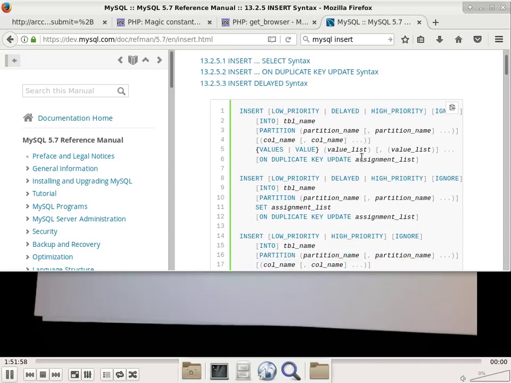Okay, so when you read this, how do you read it? How do you read this syntax description? What are those square brackets and the dot dot dots and the round parentheses and stuff like that? How do you read all that stuff? If it is in blue, it is verbatim. Okay, so insert is just insert. Okay, delayed is just delayed.